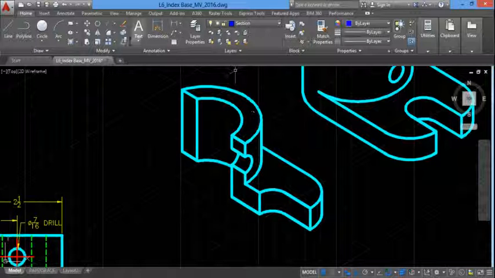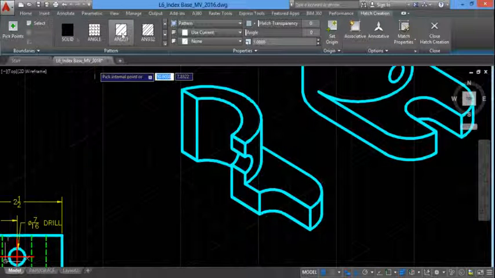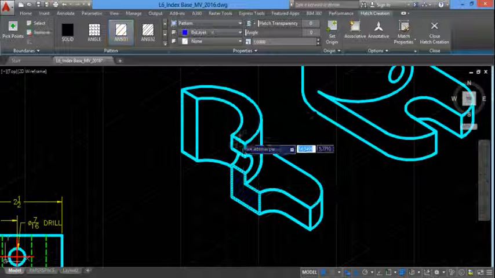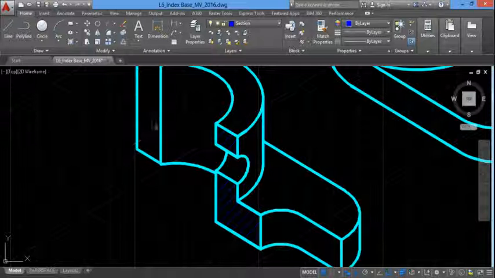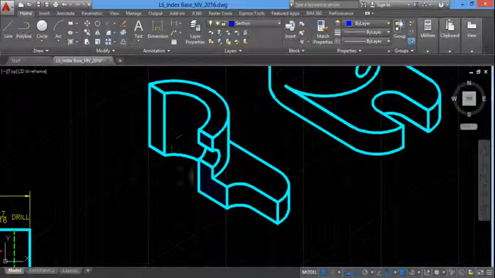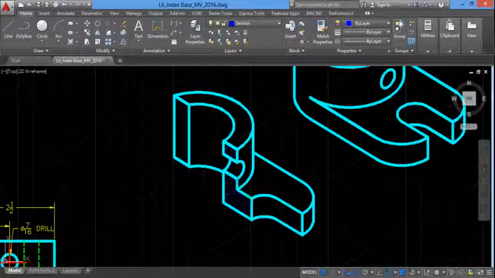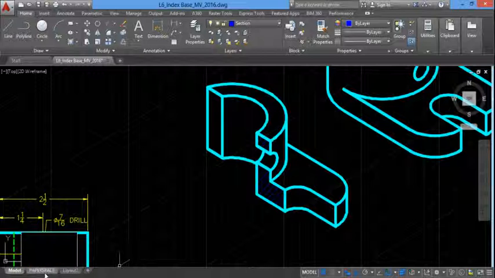Section lines. Let's use the hatch pattern on the section layer, and we're going to hatch here and here only. This is not hatched because it's not physically cut by the cutting plane line or the cutting plane, and this would be our completed isometric of the drawing.